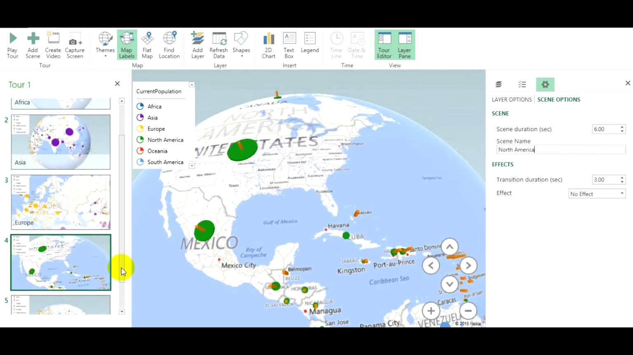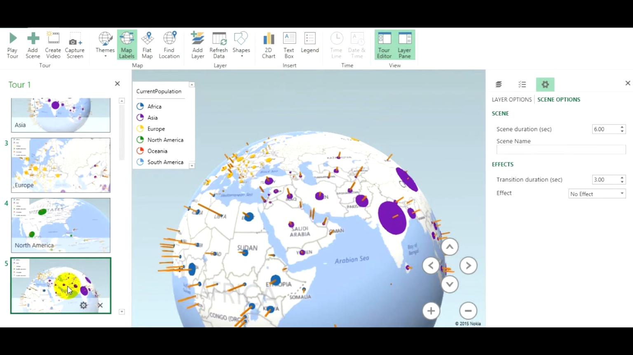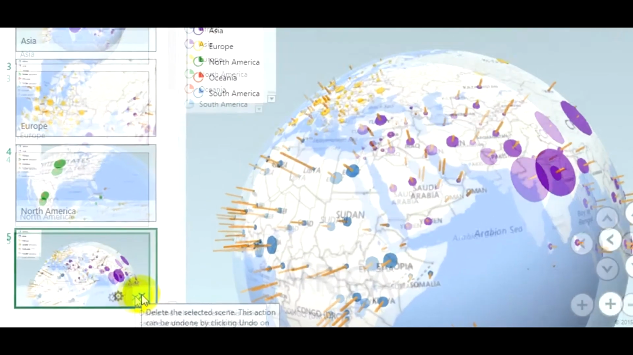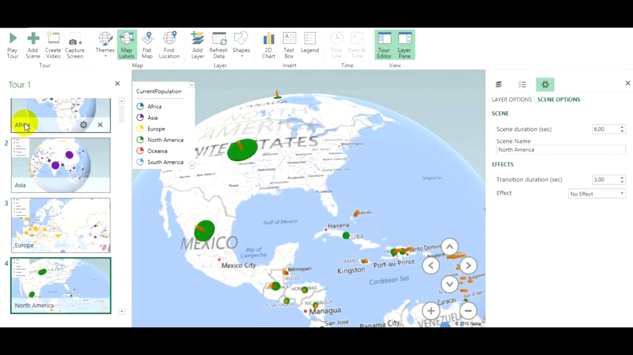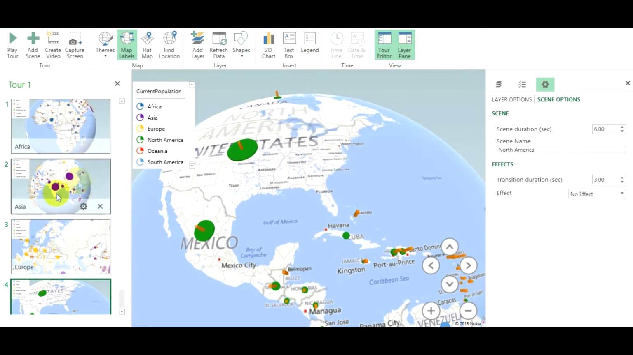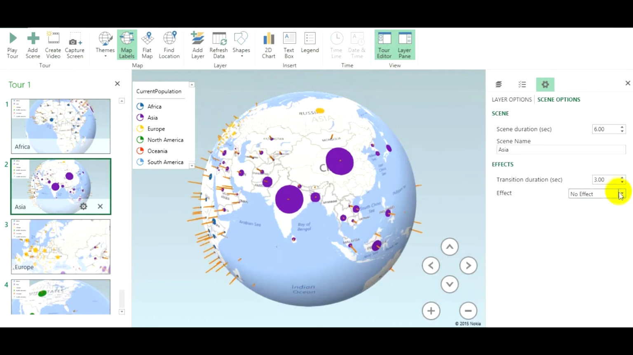Okay, I think, what was this for? I think I might have clicked it mistakenly. So we'll just have 4 scenes for now. You can see the names: Africa, Asia, Europe, and North America. Now let's give some effects from one scene to another scene. For the first scene, I wanted a fly over, and then to Asia, I think I'll keep circle. So let's see how it does.